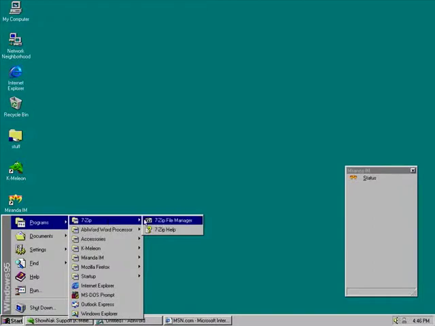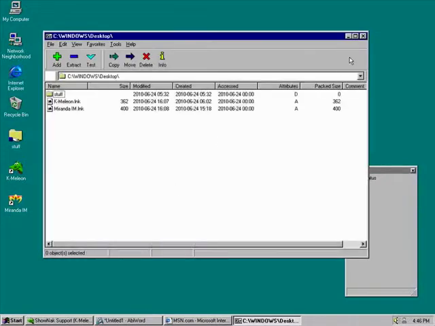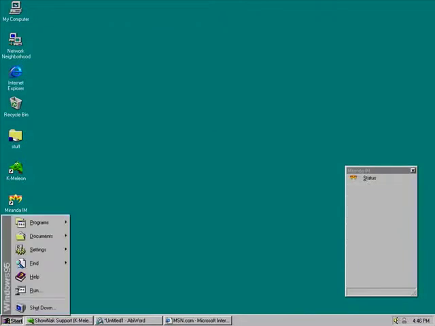Oh, I should mention this too. I put in a 7-zip for zip file management. That was version 4.6.5. Let me just launch that. Works great. So if you have to download a zip file or two, yep, it'll work.